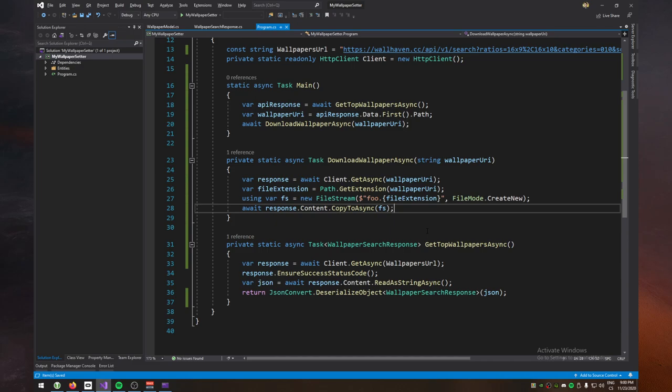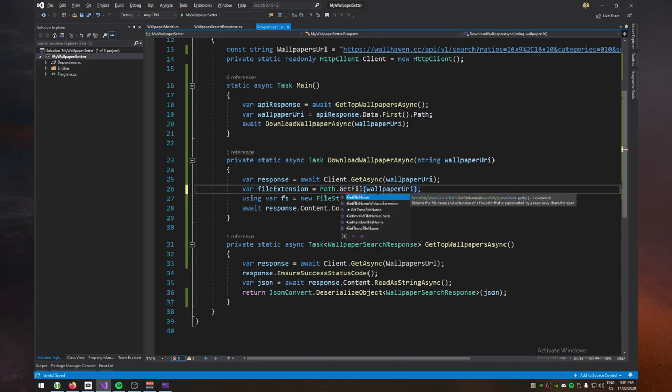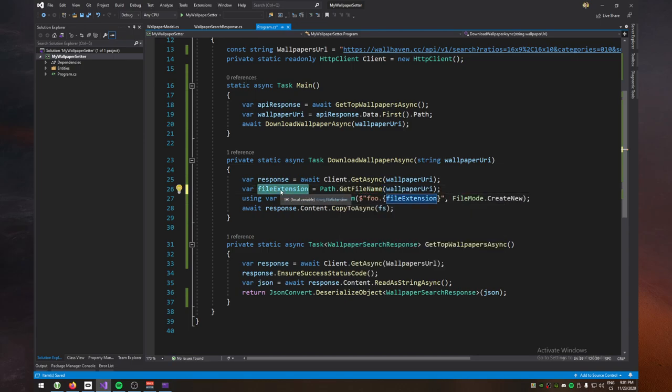I still feel like we could get better results. So for example, when I was looking for extension, it says get file name without extension. Okay, but what about get file name? It says it returns the file name and the extension of a file path that is represented by a read-only span. In this case, if we do that, we can just call it file name, sure.